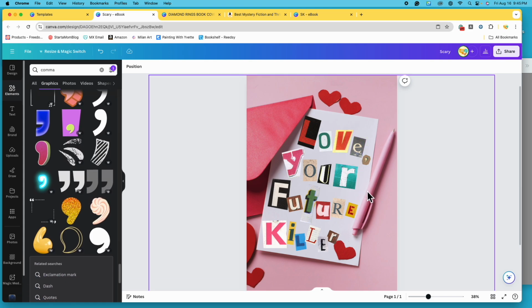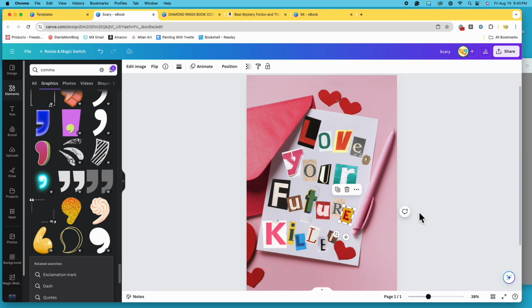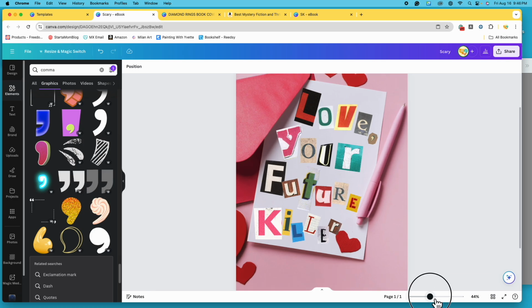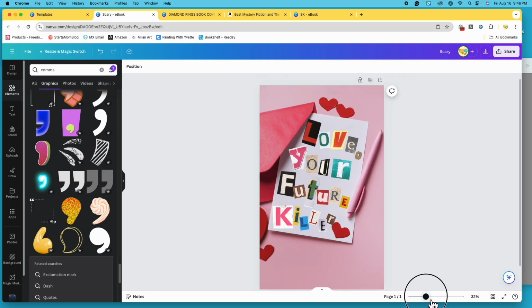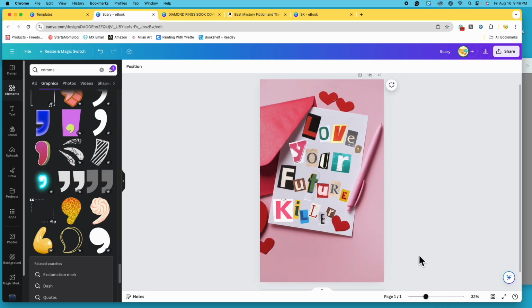It's the name of our book title, Love, Your Future Killer. So again, our fake story is, someone has a stalker, and let's say they have to find out who it is, or she has to get them before they get her. Let me zoom out a little bit more with our zoom control here, just so we can see the top and the bottom of our book cover.